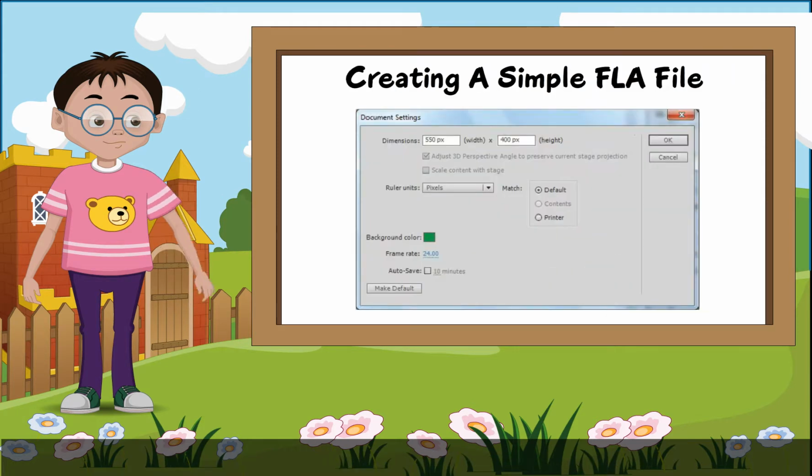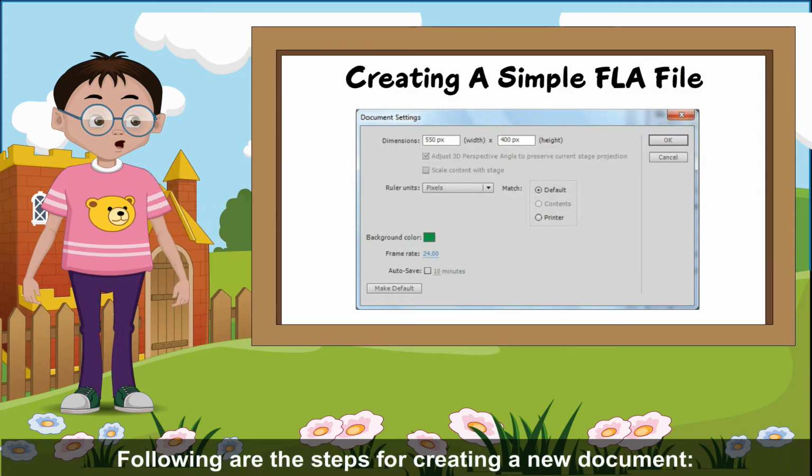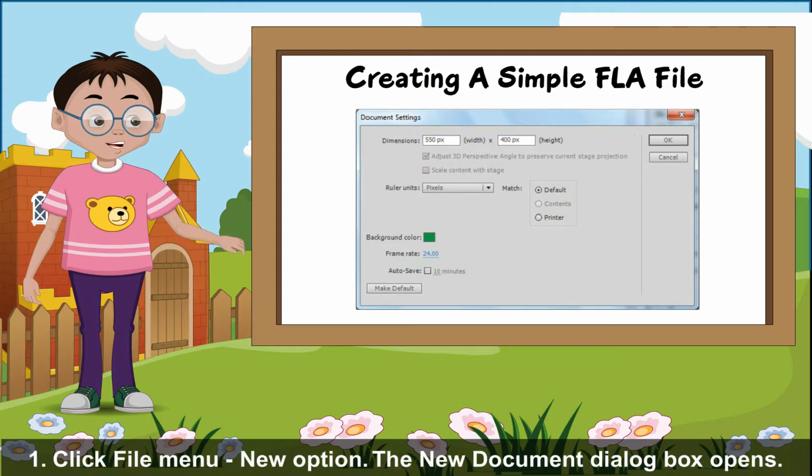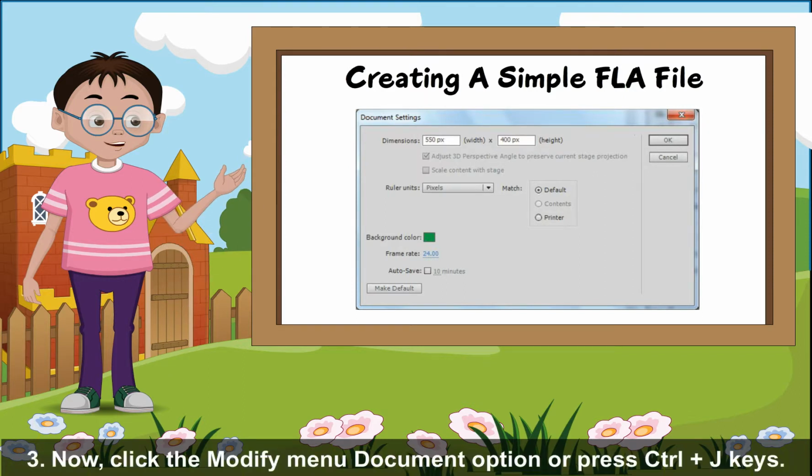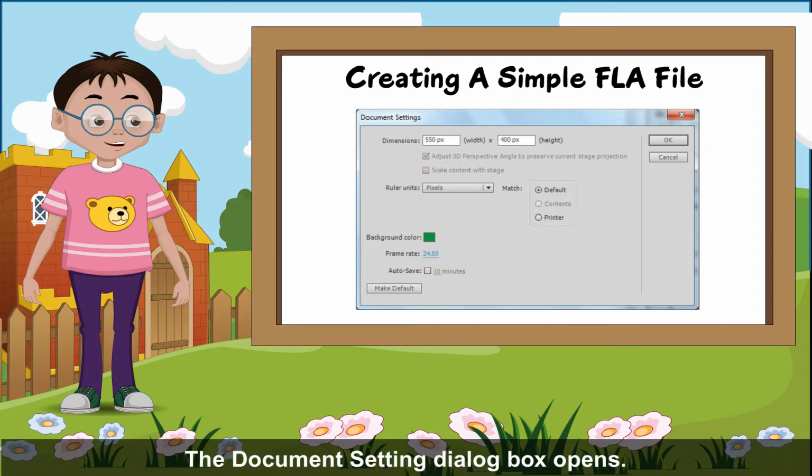Creating a simple FLA file. Following are the steps for creating a new document. 1. Click the File menu, New option. The New Document dialog box opens. 2. Select Flash file or ActionScript 3.0 in the General tab and click the OK button. 3. Now, click the Modify menu, Document option, or press Ctrl+J. The Document Settings dialog box opens.